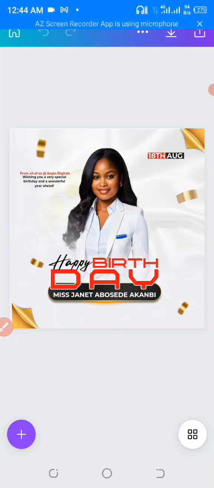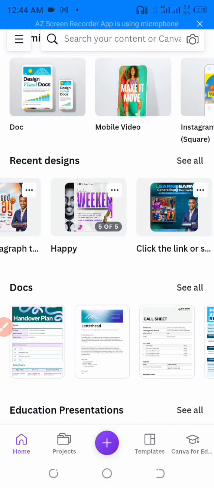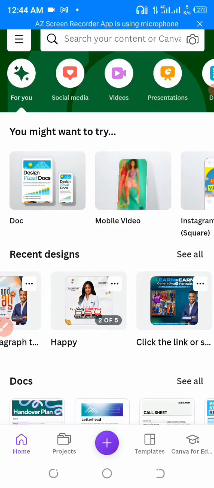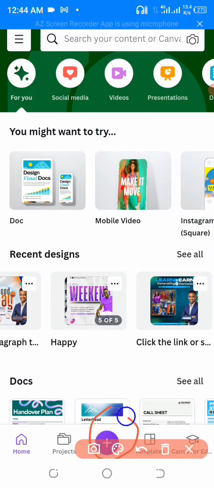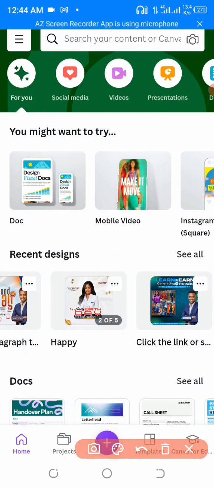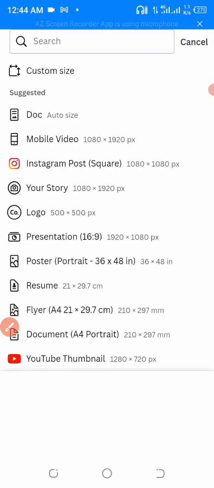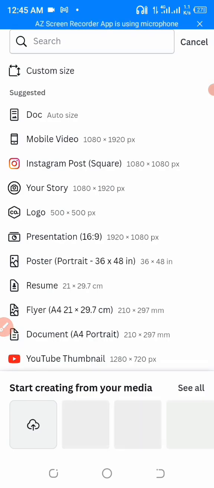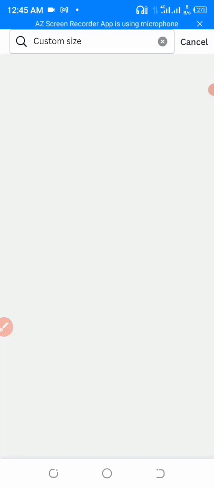If you open a blank page, let's start from the beginning so that we'll see how to open this page. The round blue button at the bottom is a cross sign that helps you to start afresh. As you can see, it takes you to different sizes of page. So tap on custom size.